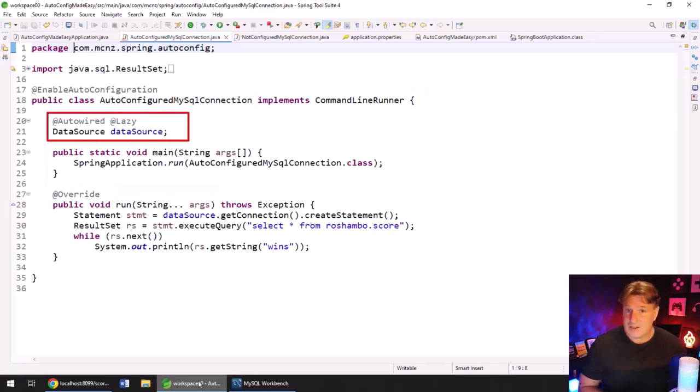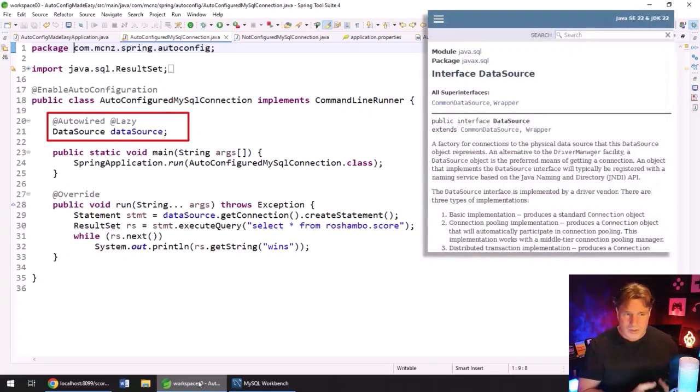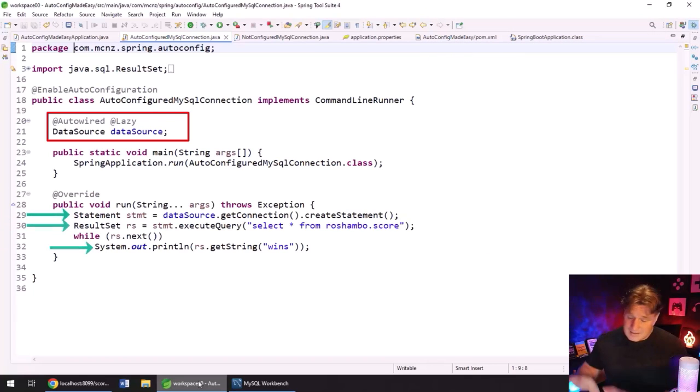I've got a data source, autowired in. A data source is a connection pool. It allows you to get a database connection, and from a database connection, create a JDBC statement object. And from that, you can execute an SQL query, and that'll give you a result set. And then you can loop through it and get the results.